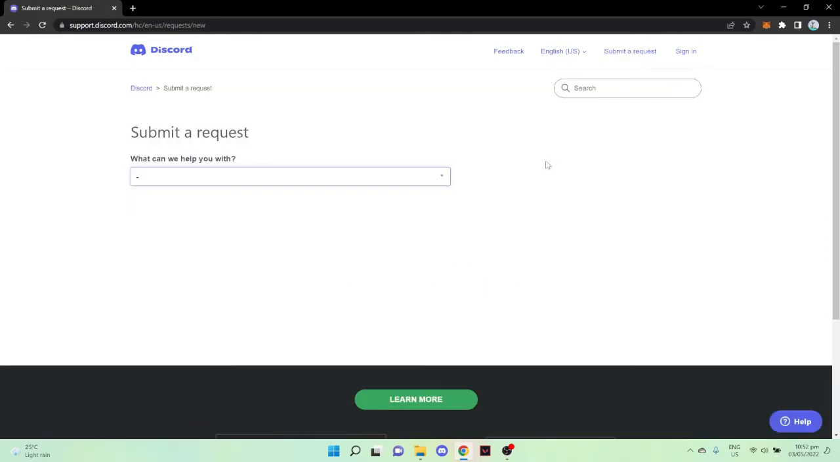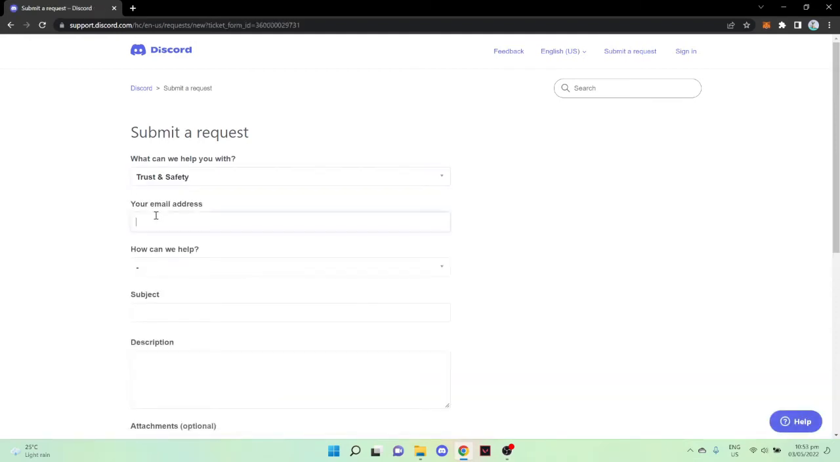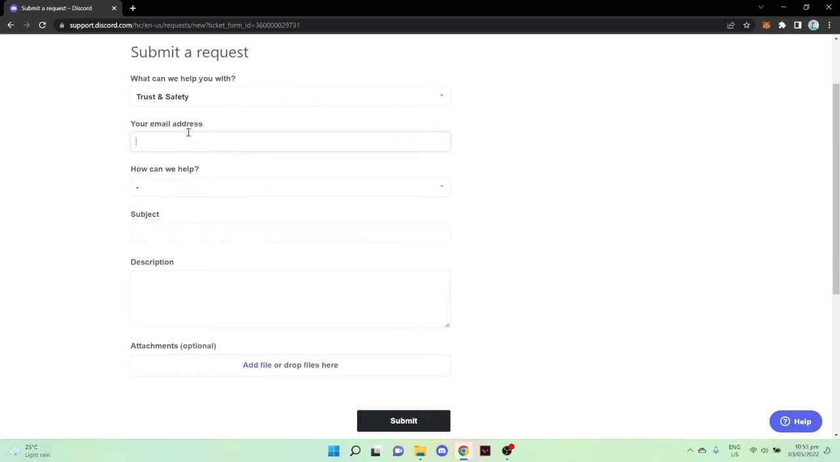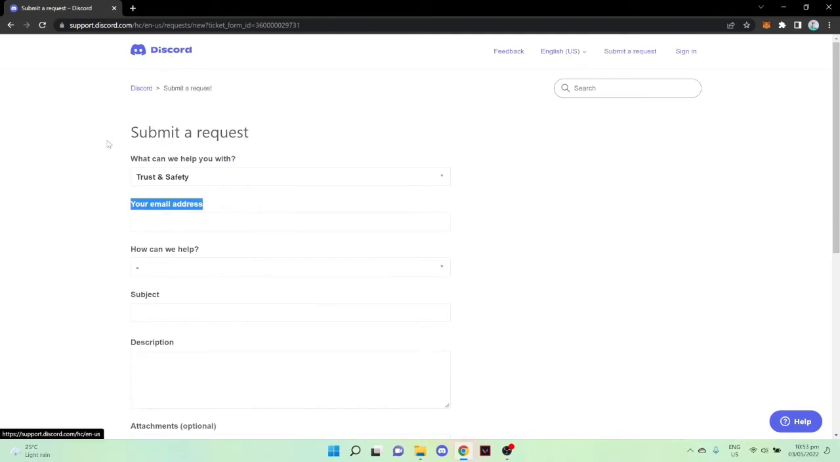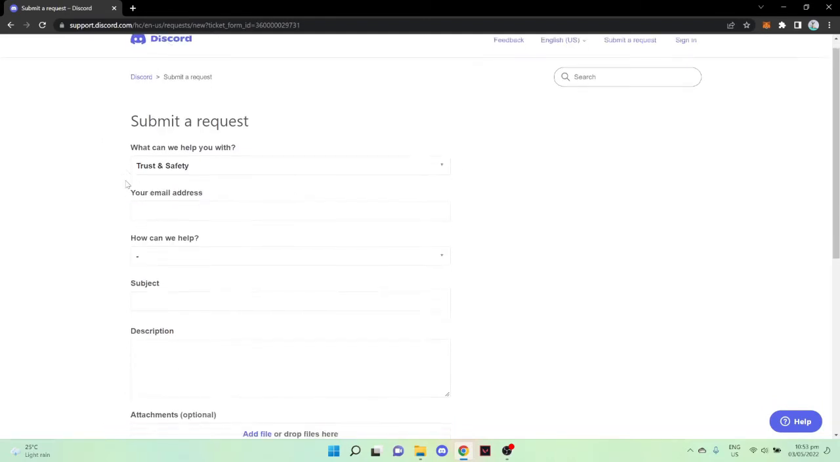And then wait for it to load. And once it is done loading, you may see the option which is what can we help you with. So click on what can we help you with and click on trust and safety. And then once you're here, what you're going to do is to type in your email address. So make sure that your email address is working since Discord will be sending you an email afterwards.